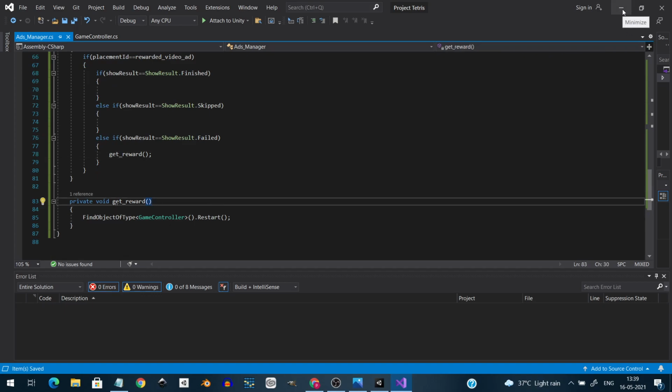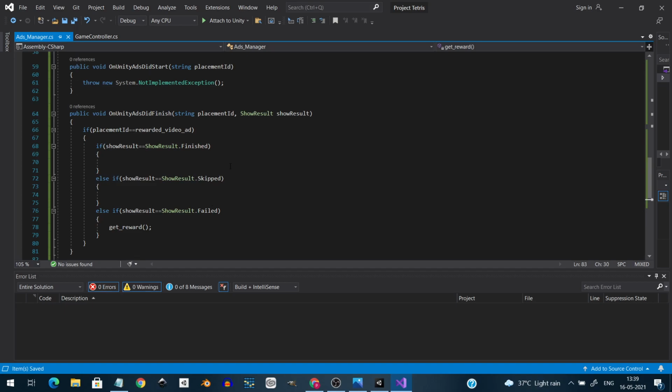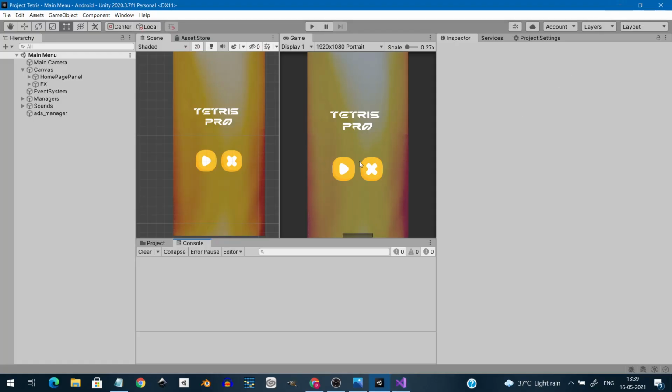So this is how the Unity ads should be implemented. Be aware of these two things. If the ad was finished, meaning you saw the ad, you can get the method here. If you skip the ad, you can initialize a method here. If you fail to see the ad, you can get the reward here, the initial method here. Like that you can implement all three ads into the game.